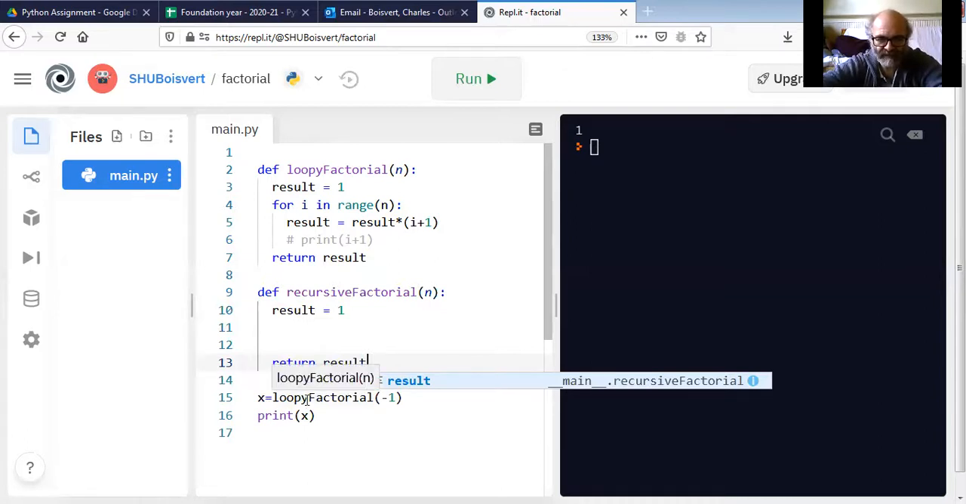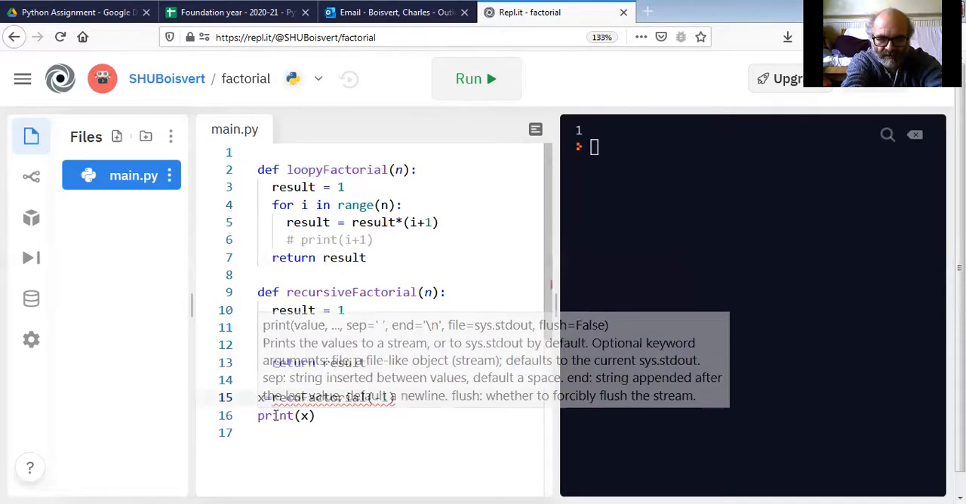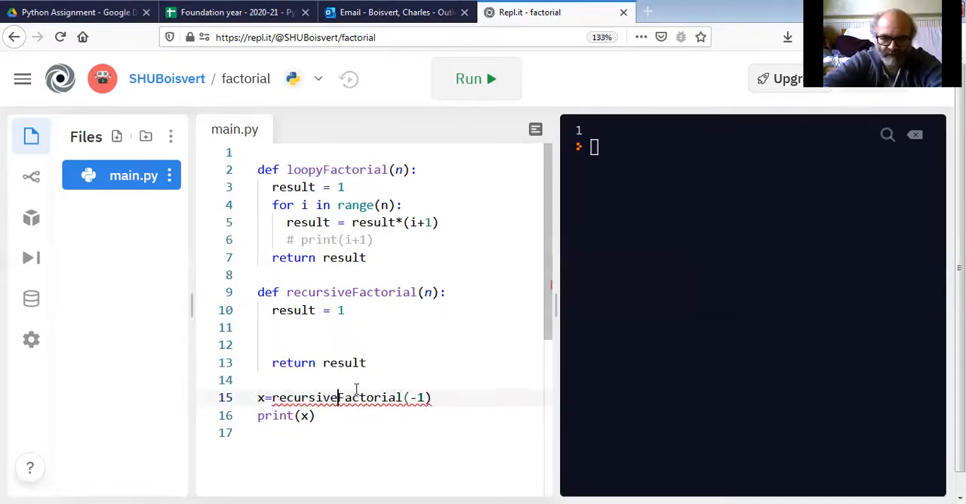I can call it. I can do loopy factorial, but I can also do recursive factorial. Let's do recursive factorial of minus 1. It's 1. Great, that's correct. What if I do the factorial of 5? Last time it was 120, I think. Still 1. Yeah, well, you know, I said result equal 1, return result. So what did I expect?